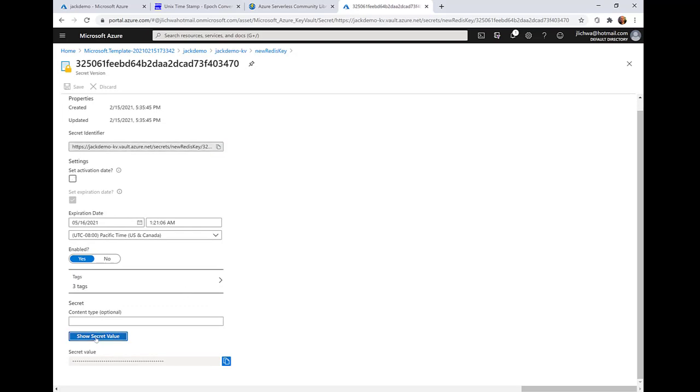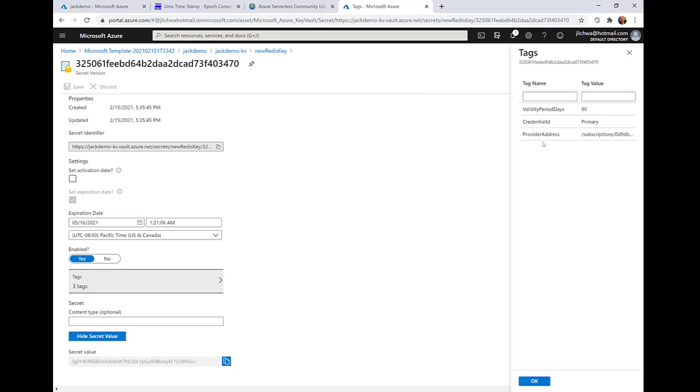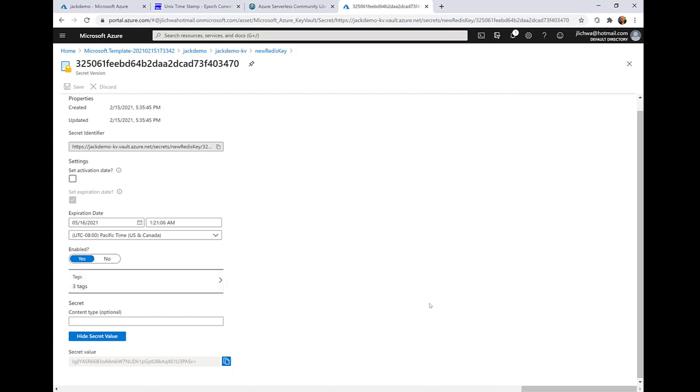We can see secret value, and we can also see 3 tags. There is validity period days, which we set in the template. There's credential ID of retrieved key, which is primary. And there is a provider address, which gives you resource ID for Redis. And that is all what you have to do to configure rotation for Key Vault. And secret will rotate 30 days before expiry, every 60 days with the setup.